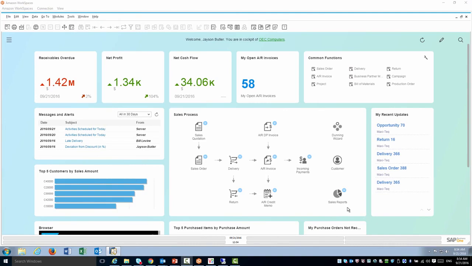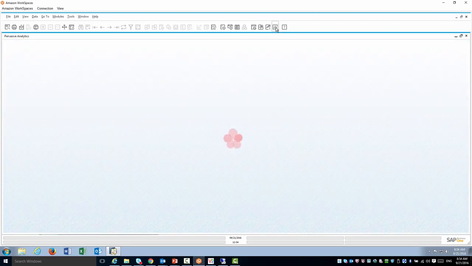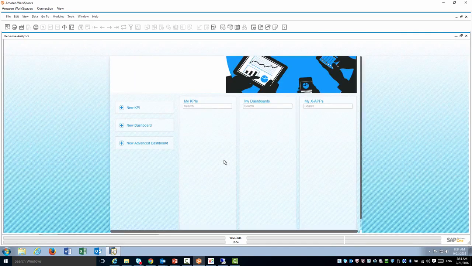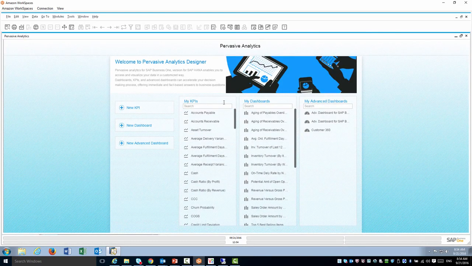To create dashboards, I'm going to use the Pervasive Analytics Center from the toolbar at the top. Pervasive Analytics allows me to maintain and create my KPIs, dashboards, as well as advanced dashboards. You will notice that starting 9.2 patch level 4, we have a new advanced dashboard, Customer 360, and we're going to use that in our dashboard today.